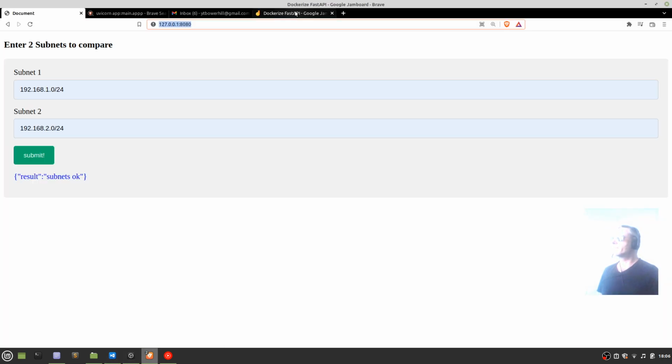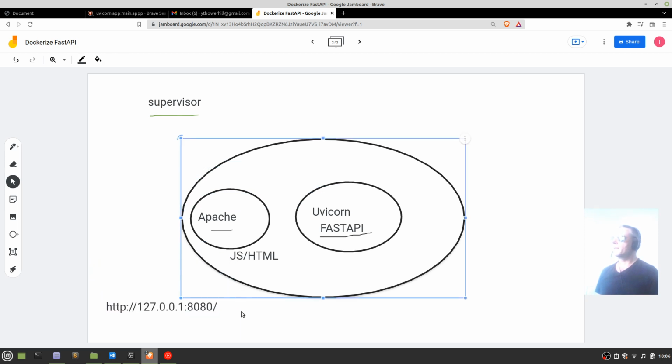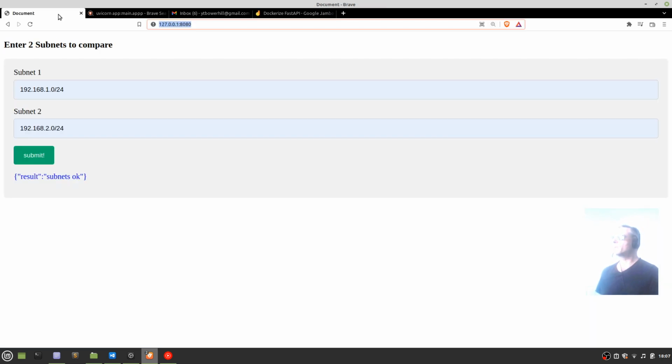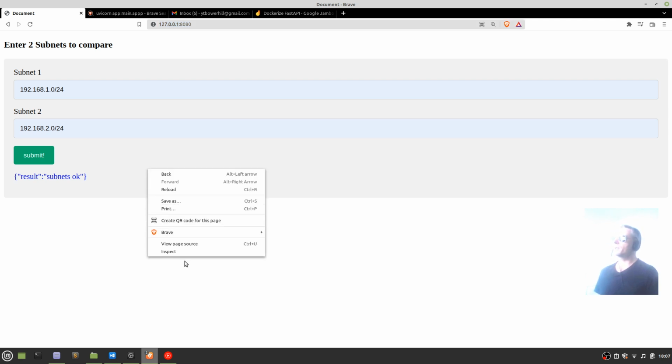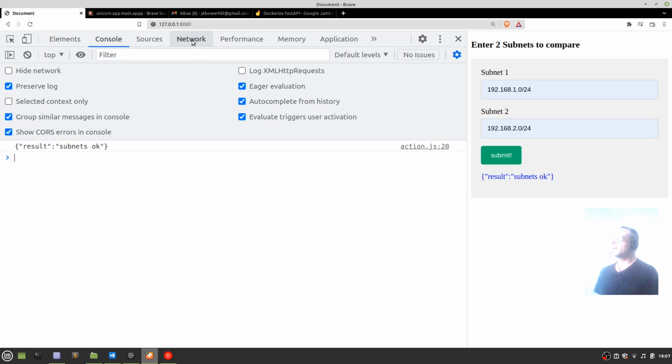So if we go in, Apache's running on 8080, and then Uvicorn is 8000. So what it allows me to do is to go to port 8080, load the nice web page, which is then making a fetch request using JavaScript. So if I show you that, and it's already run, so results okay, subnet okay, network.